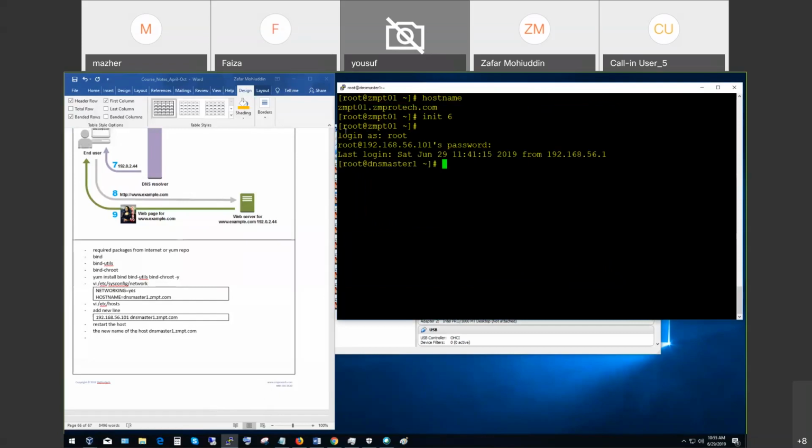You could definitely take a look in here. It says now here dnsmaster1. Previously it was zmpt01. When you will be configuring it, probably it will be local dot whatever the name you have given. And then to confirm, you type hostname and view dnsmaster1.zmpt.com.